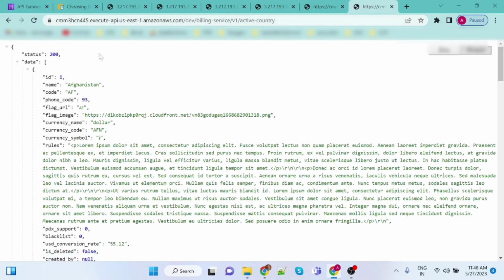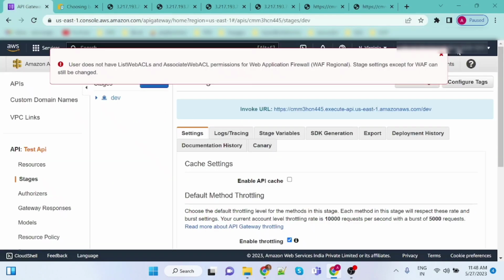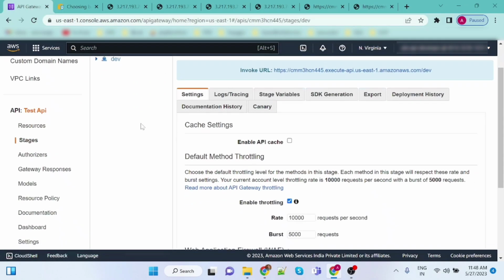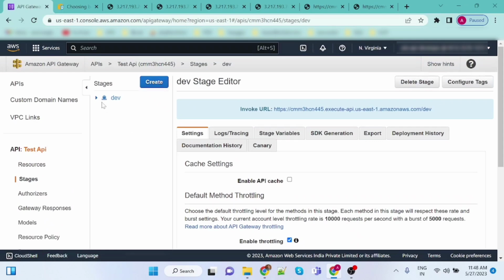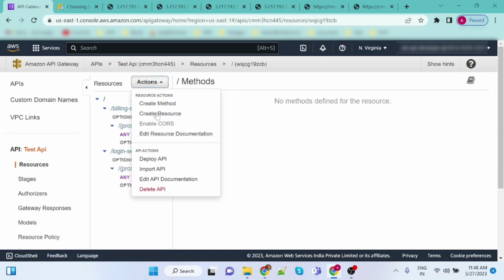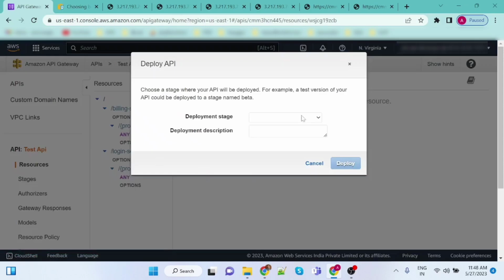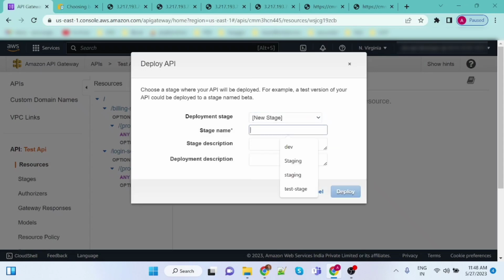Now if you have multiple environments, then you can deploy your projects in multiple environments. I'm deploying this. Here is the dev environment, as you can see. Go to resource part, and at the time of deploy, click on deploy API, and choose new stage for creating a new stage, that is alpha. Stage description: alpha environment. Now deploy it.